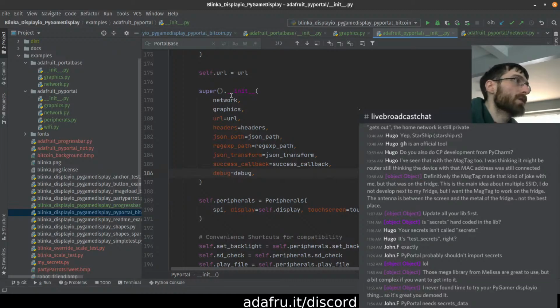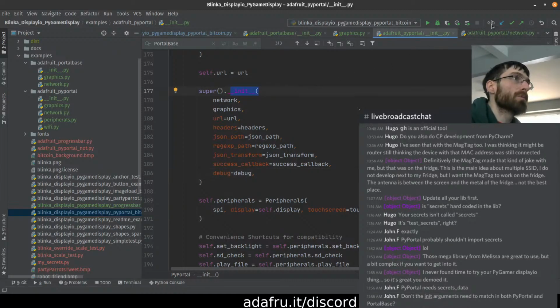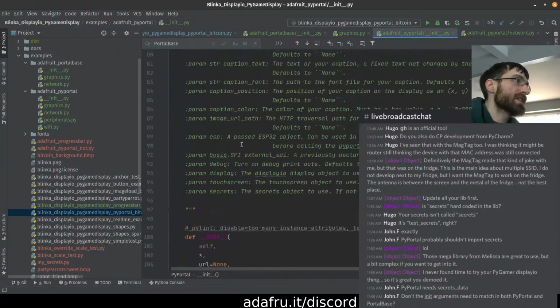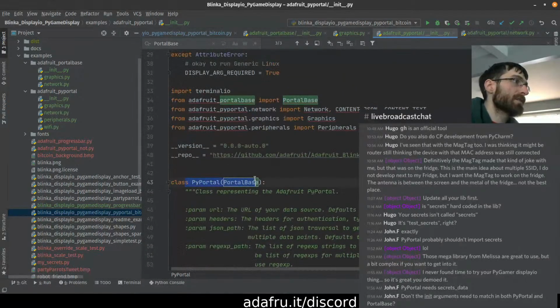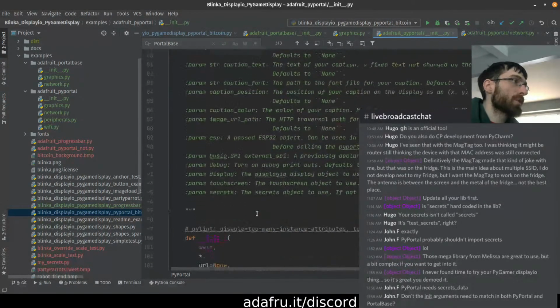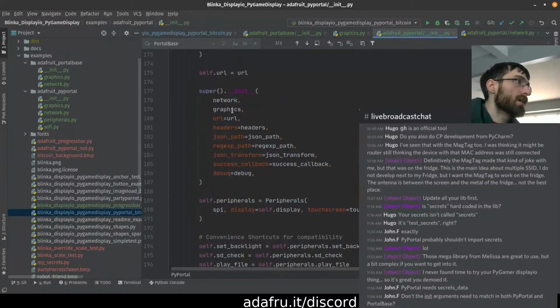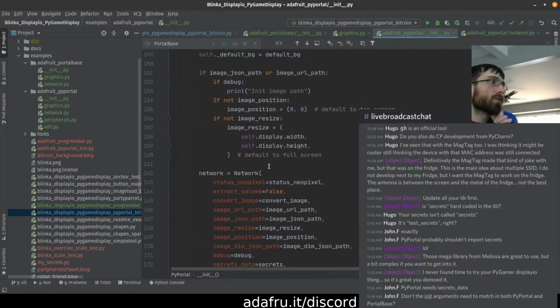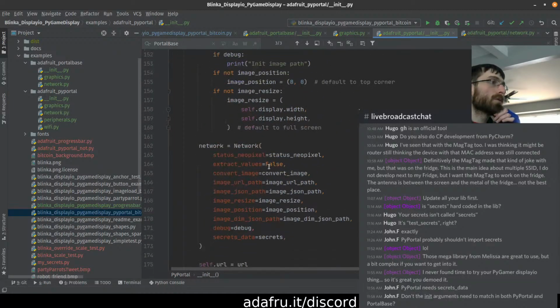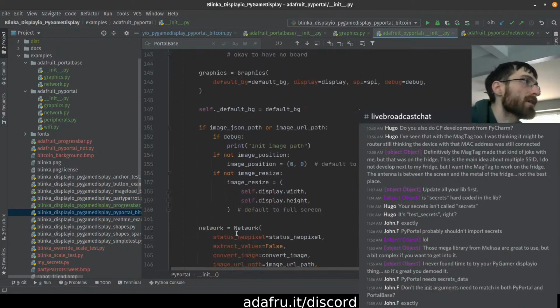Here's the next problem. When we call super init right here, we would be calling the Portal Base init, because we're extending Portal Base. Remember, if I go back up to the class definition here, class PyPortal extends Portal Base. But when we call super init right here, we're not passing along the keyword arguments. So, oh, but this code has secrets data in the network? I'm all lost now.